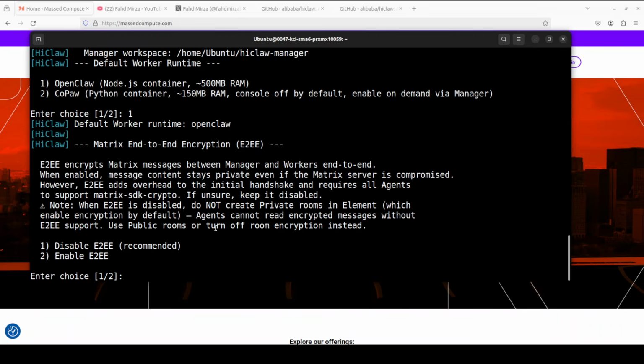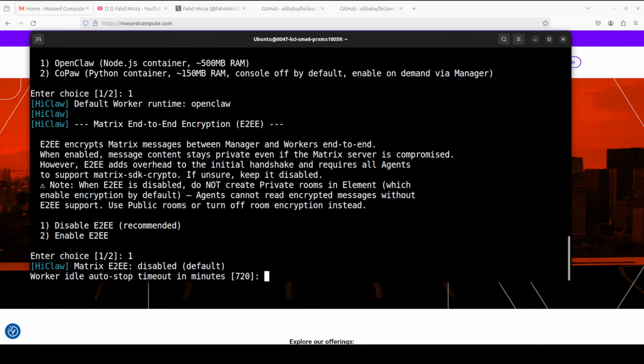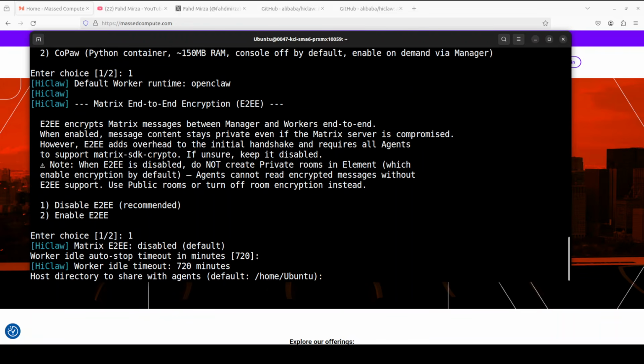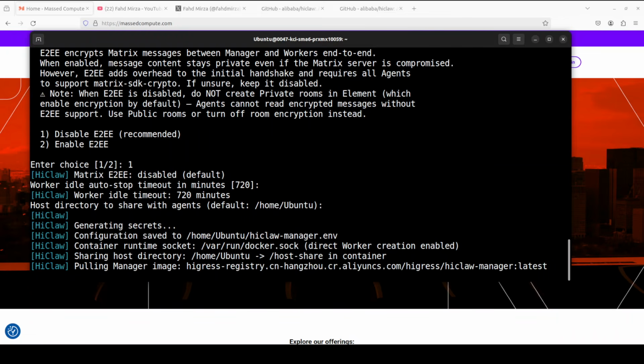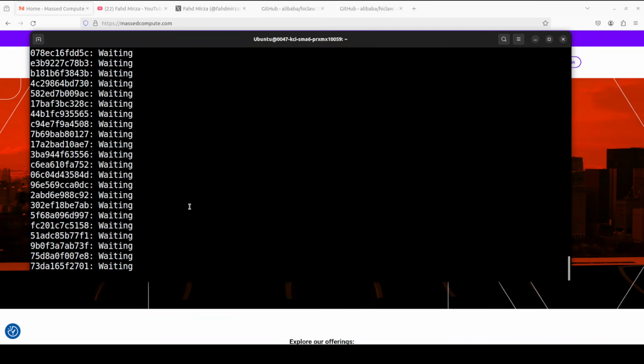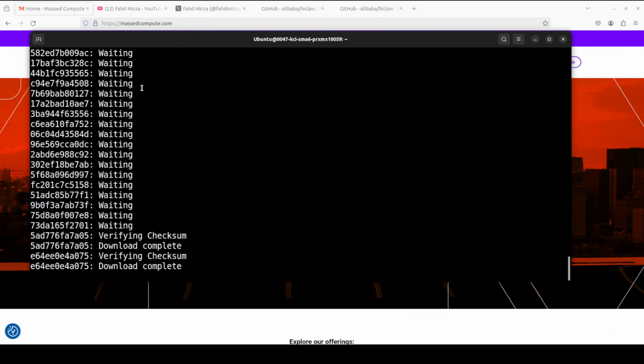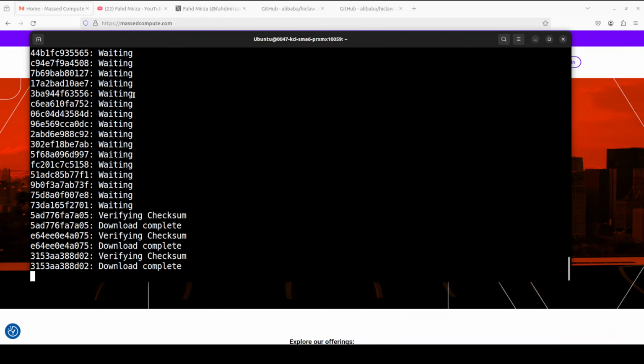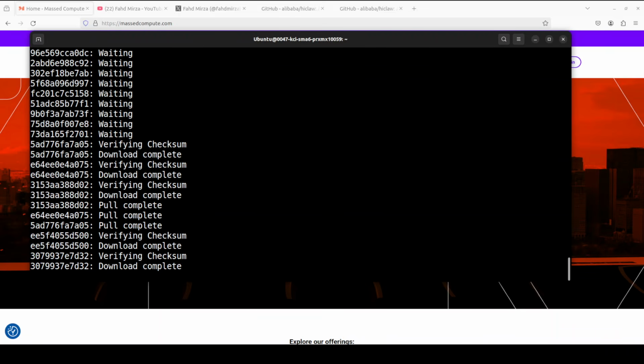I'm not going to do this E2E. Now let's go with default values. Let's go with the home directory, and now it is pulling all the images and containers. Takes a slight bit of time, as you can see. It pulls a lot of Docker images, so let's wait.